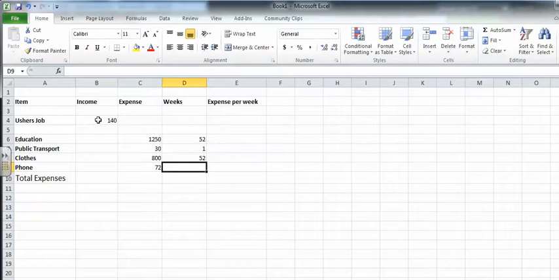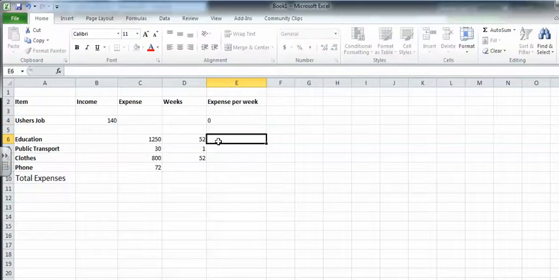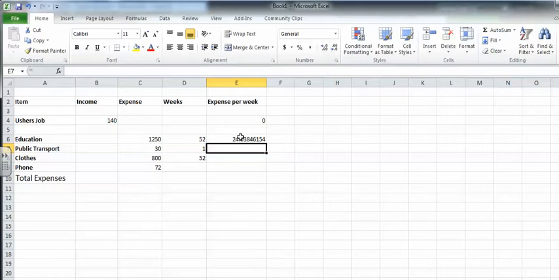I'm going to calculate my expenses per week. Now clearly the first one's income, so I'll just put a 0 there. Now education, we got the $12.50 per year, so that's really equal to whatever's in C6. So I'm going to type equals C6, and I'm going to divide that by D6 and enter. So in other words, $24.03, 4 cents I suppose there.